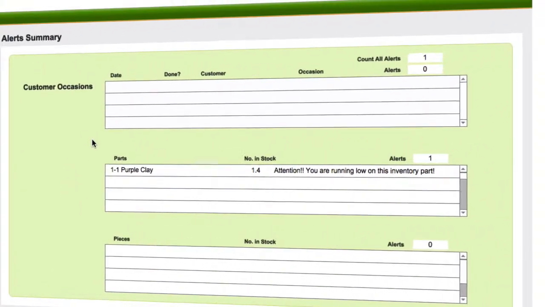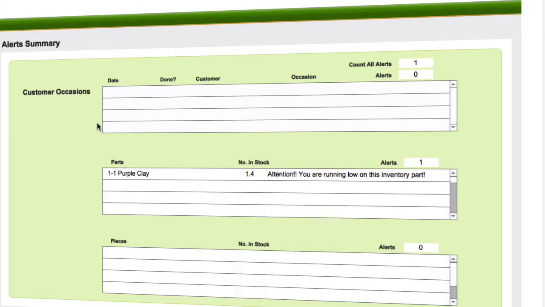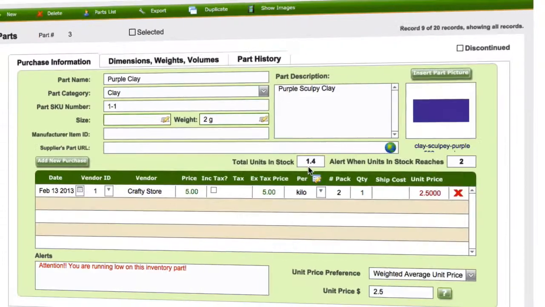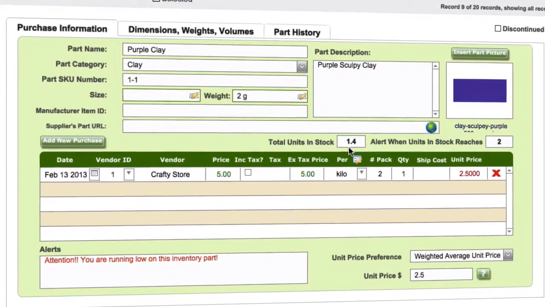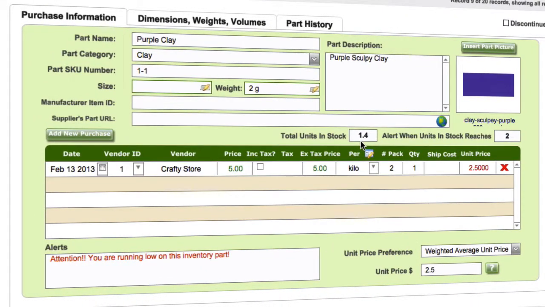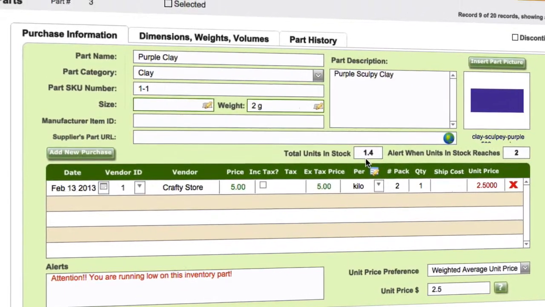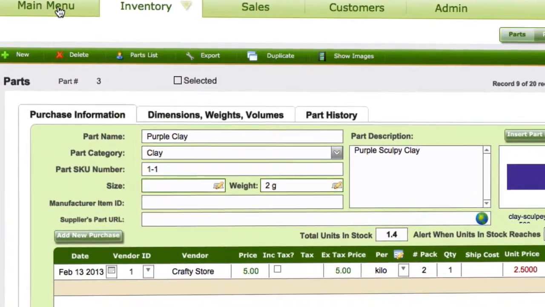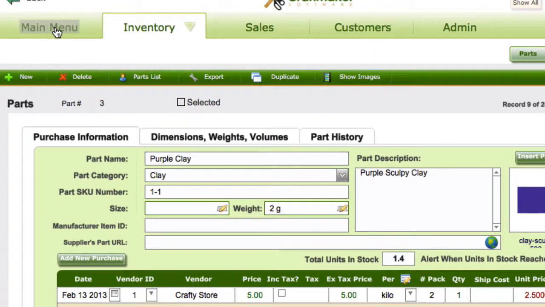Here we can see there's a few different types of alerts. We've got customer occasions, parts or pieces alerts. And what you can do if you go into the summary, which you get presented as well when you start CraftMaker Pro, if we came in here, we can click on one of these. That will take us straight to the actual part or piece or customer alert, whatever it might be. Then we can see what it is that we're either running low on or need to be alerted to. You can change this in the admin section.